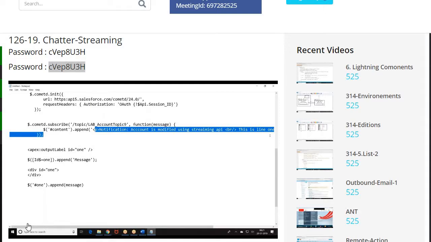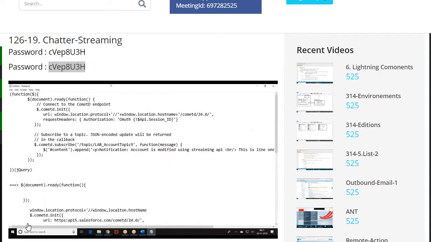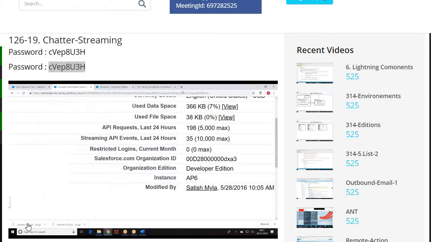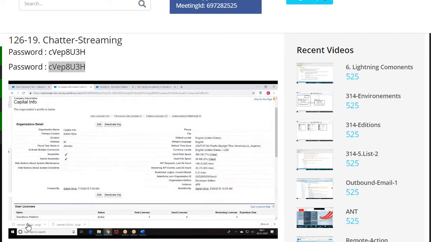Is that clear? So basically, how many steps are involved? Two steps. Initialization, and the second step is subscribe. Initialize it, second step is subscribe it. Right, Emma? Now, this is how we are going to run the streaming API. I'll post a copy of the notes in the chat and you can use it.